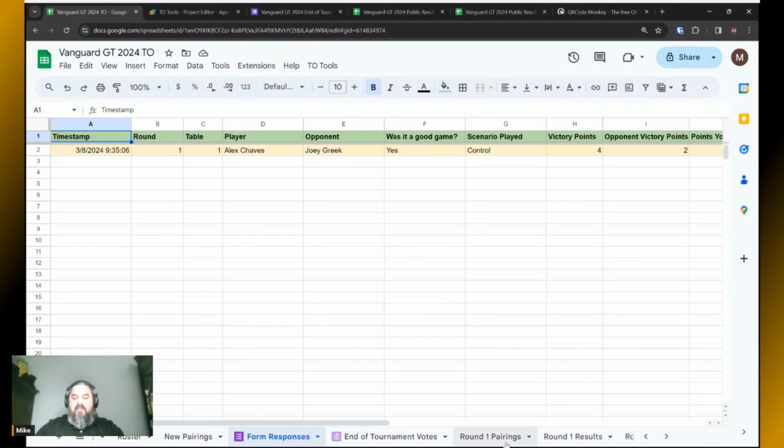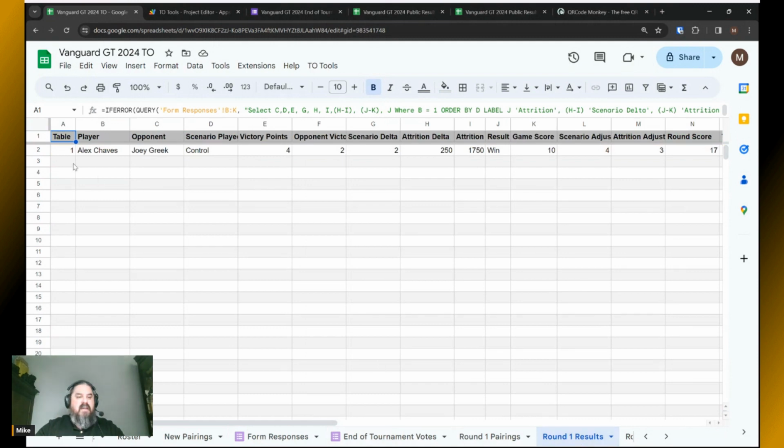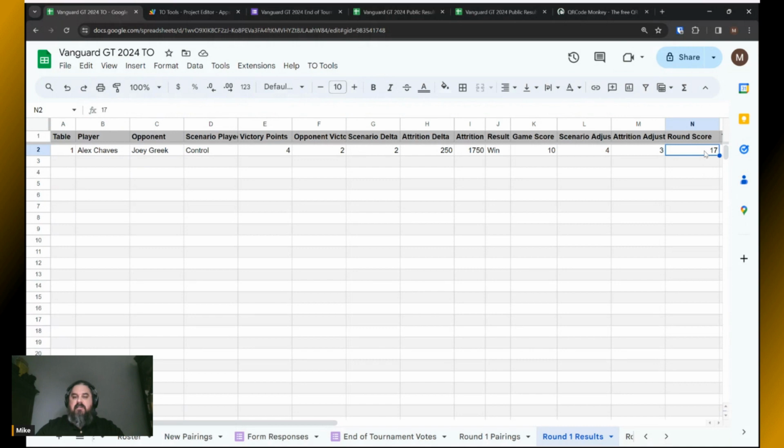That's all. If we go over to the round one results, we'll see Alex has a row here, and we have calculated his round score, and it's a total of 17 based on all the variables that are in there. We calculated that automatically when the results came in. We only calculate them automatically when results come in from the form, which is different from the previous version.